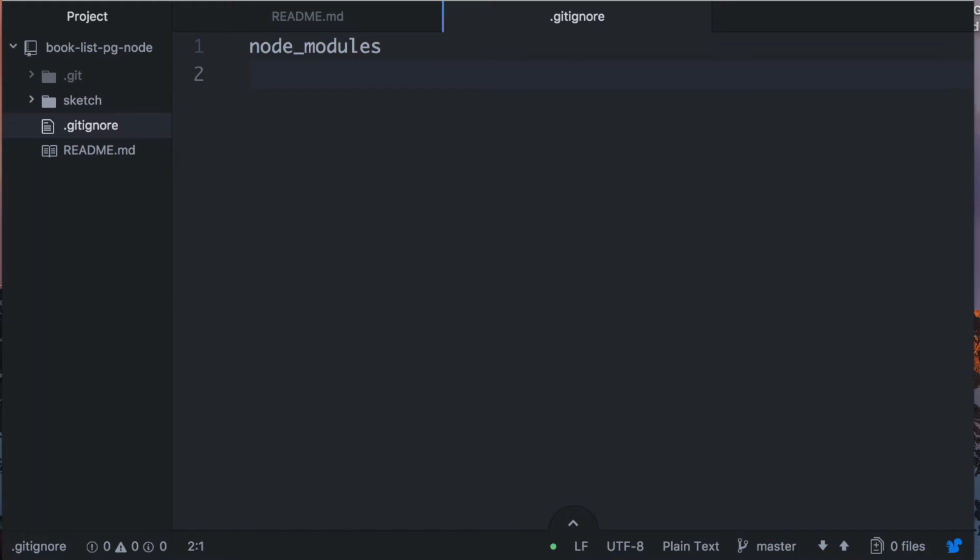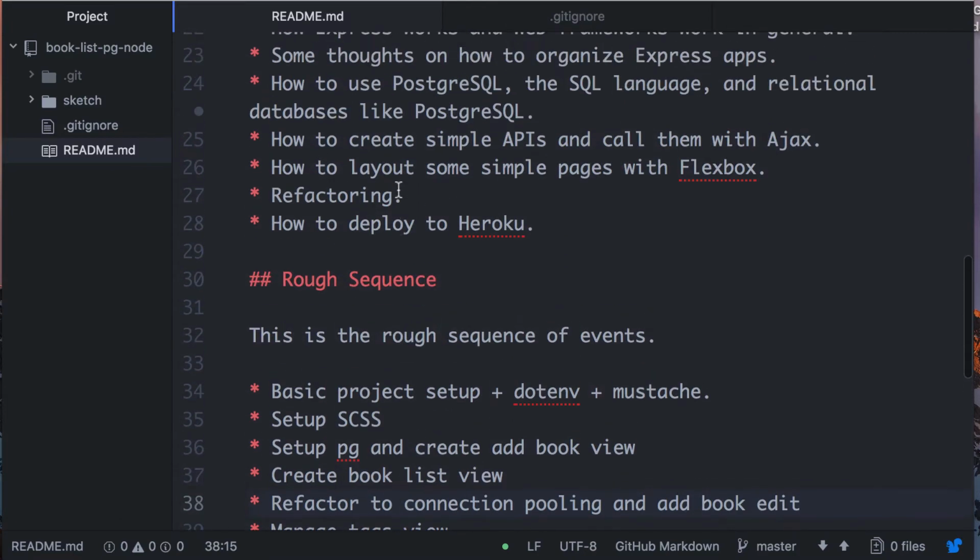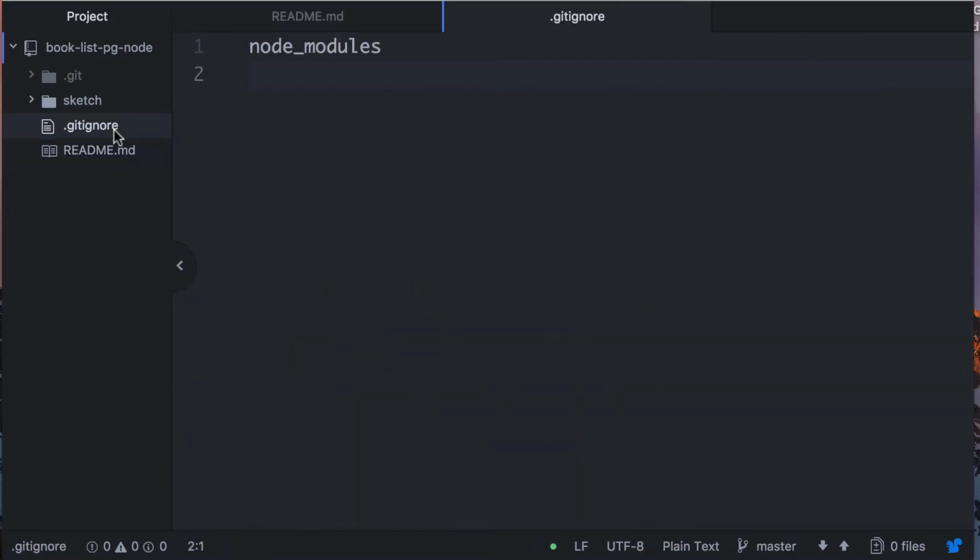So let's get started. I have my project repository here. I have so far the sketch files that show the screens that I did last time, a README, which is this, and a gitignore. The gitignore actually already has something in it that I want, which is the node modules. You'll want that for every node project you do. So we'll come back to this here in a moment.